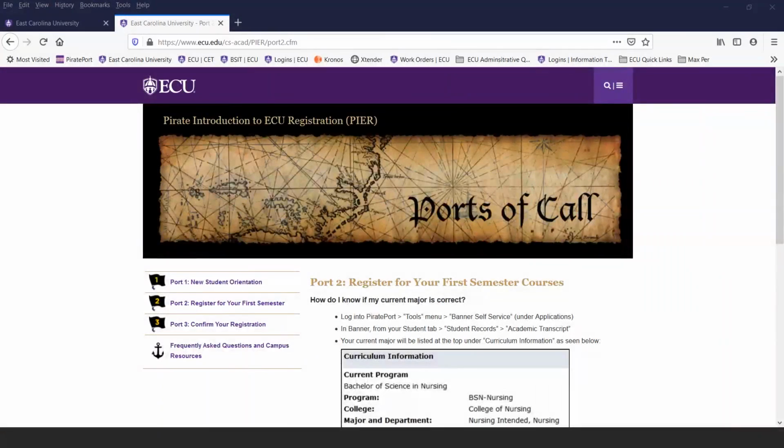Welcome to the College of Engineering and Technology's second registration tutorial, How to Register Yourself for Classes Using SSB. This is a tutorial designed to show you how to navigate ECU's self-registration system. In this tutorial, we will cover how to register yourself for classes using Self-Service Banner, also known as SSB.